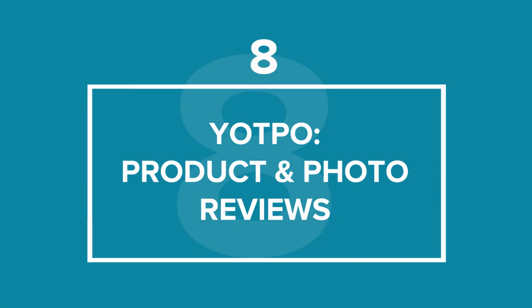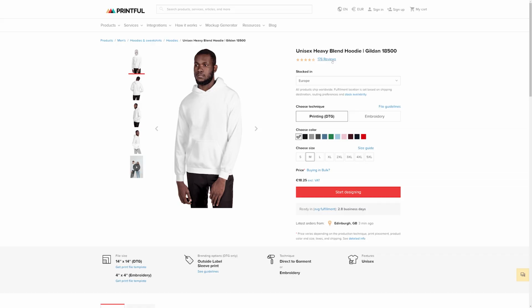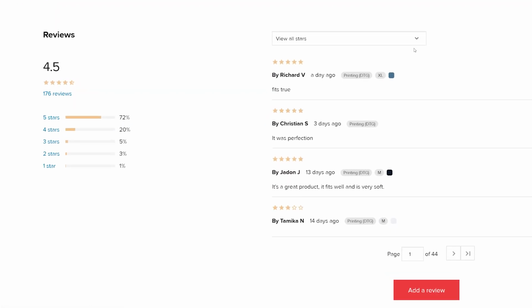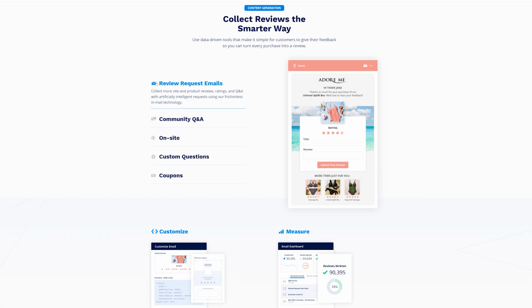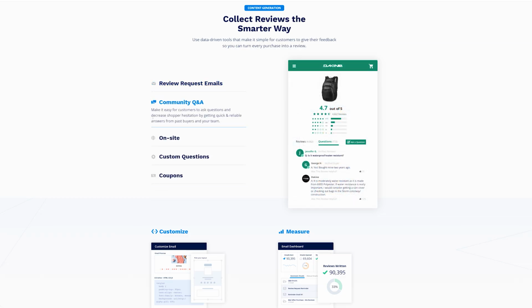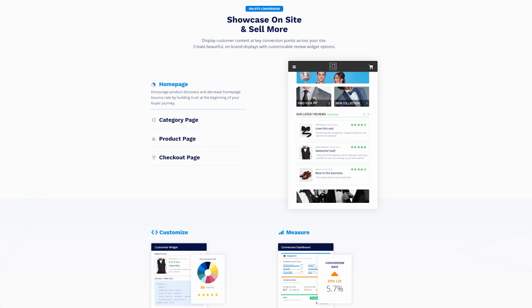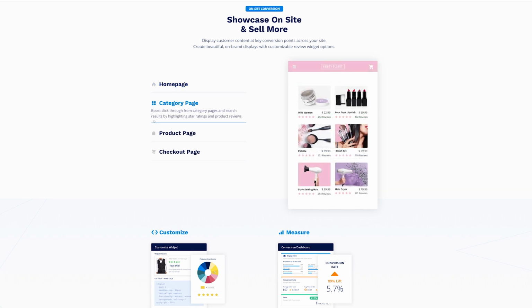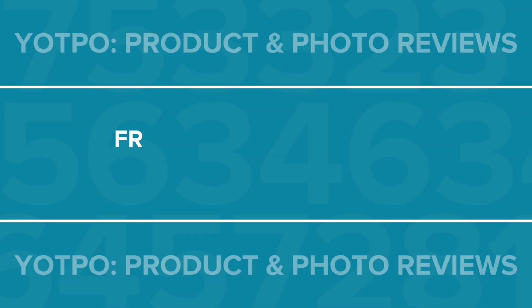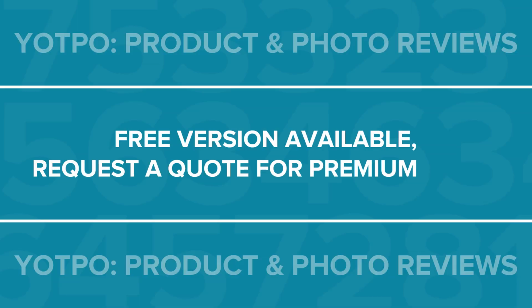Yotpo, product and photo reviews. If I had to guess, you probably do your research on the product you're about to purchase. Well, so do your customers. That's why it's important to show evidence of people having a positive experience with your brand. Yotpo collects your product reviews, photos, and Q&As, and displays them on your store to attract visitors' attention, build trust, and increase conversions. You can use the app for free, and for premium plans, you'll have to request a quote.